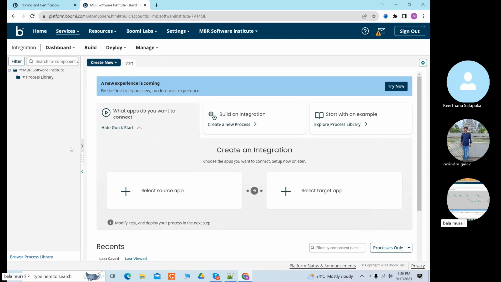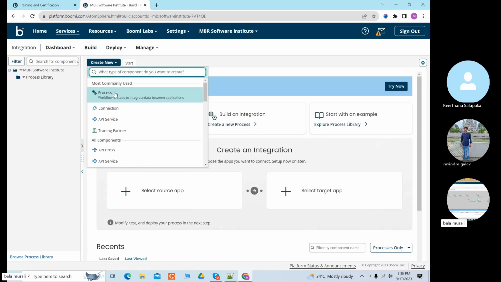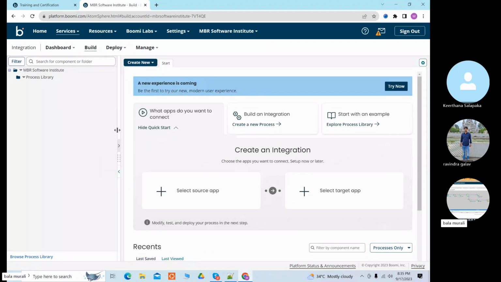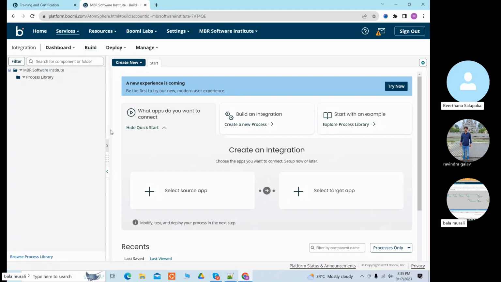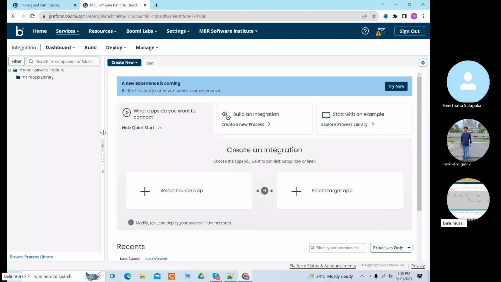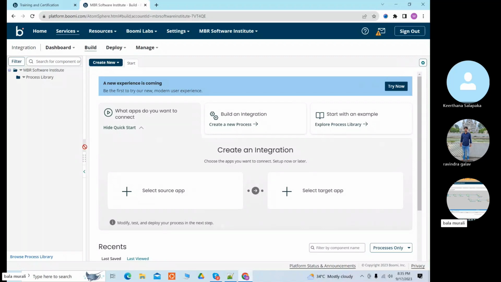Suppose we can access everything here, like create new. So tomorrow I will explain what is process, what is connection, what is your trading part, what are the shapes, different types of shapes, and everything. I'll explain tomorrow. But I'll share one document for the class I'm teaching tomorrow, I'll share the documentation today itself, so that you people can have a close look over there. Okay.